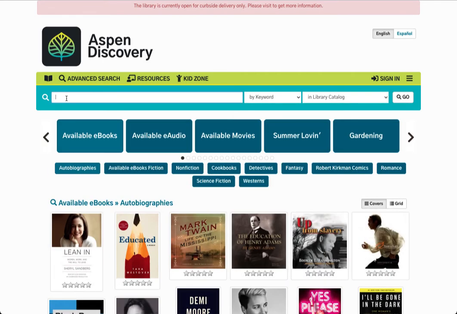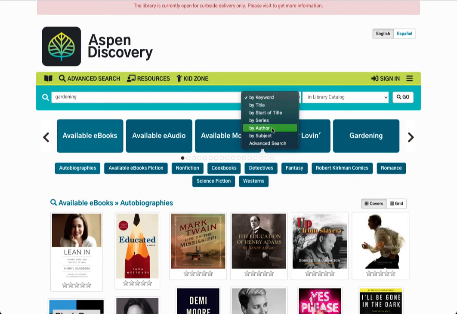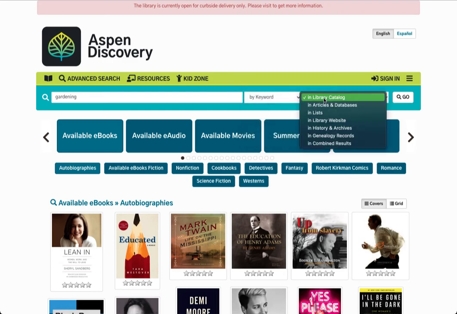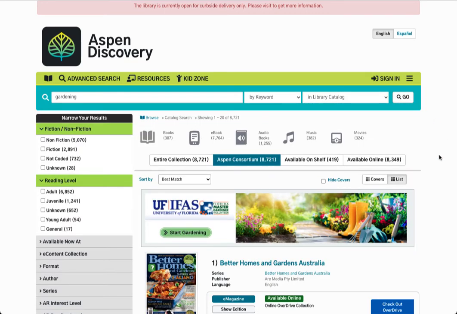Now, let's talk a little bit more about searching and how that works in your system. When the user first comes to the Aspen Discovery interface and they're beginning the process, you'll notice it will give them a drop-down with predictive text, and then they can come over here and perform a keyword, title, author, subject search, and they can even take it a step further and decide where they want to search: catalog, articles, databases, lists, websites, history and archive, genealogy records, or even combined results, giving them access again to maximize all the usage of that library material.